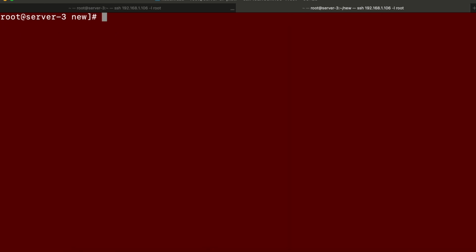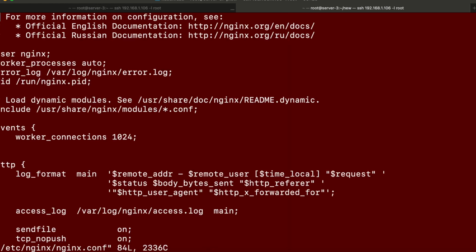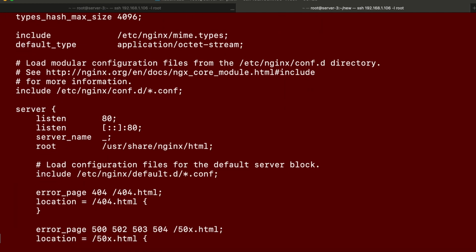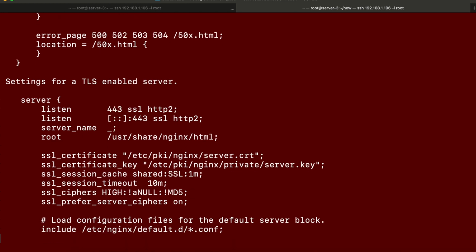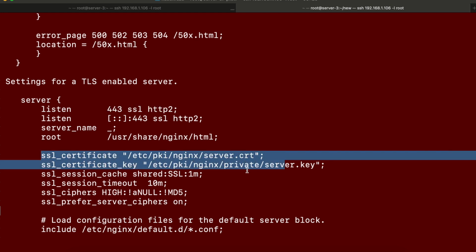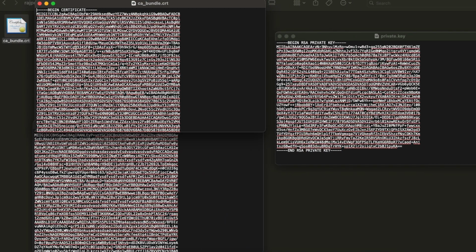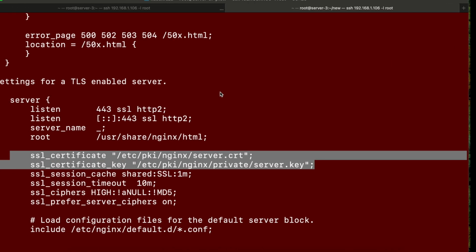Now there are two types of servers configured on Nginx. One is port 80, which is not secure. The second is 443. 443 is for SSL certificates and secure connections. We can see that we also have the SSL certificate paths here, but we have only two files: one is the secret key, which is of course this private key, and one is the server certificate.